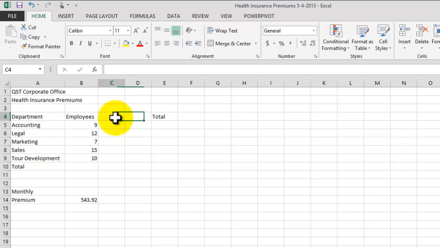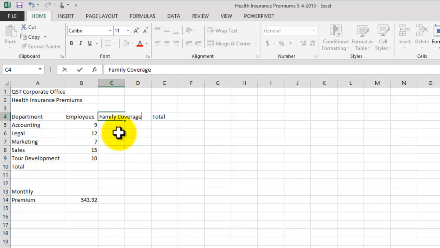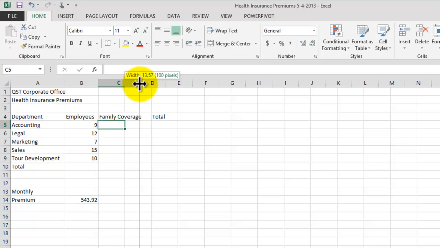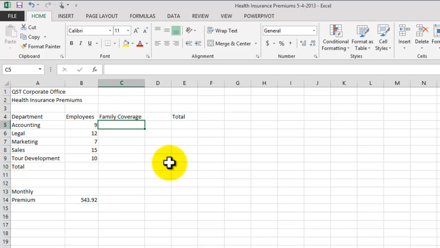Now right here, let's say that some of these employees are going to have family coverage. Enter. Again, we're going to have to resize this column. Let's see what else we're going to have. It looks like that's it.